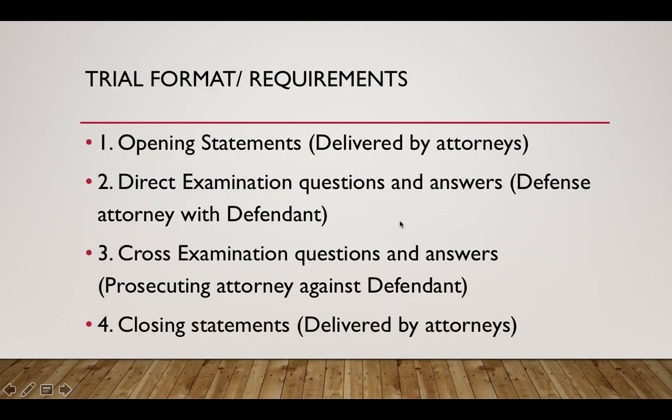The last thing I'm going to leave you with is just the trial format. We'll have opening statements by the attorneys, then direct examination, so the defense attorney will ask their witness on the stand first, then the prosecution will cross-examine. If we have enough time, I might allow the direct to redirect after the cross-examination has taken place from the prosecuting attorney. After all the witnesses have made it to the stand, then we'll do our closing statements. And again, we'll be doing all of that Friday.